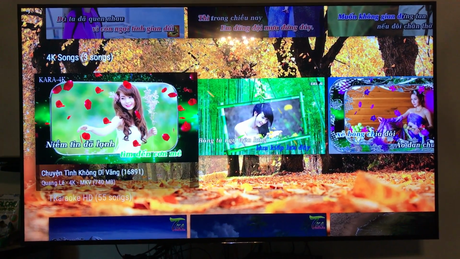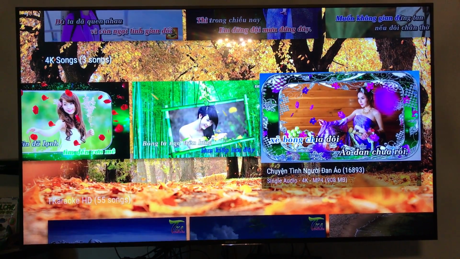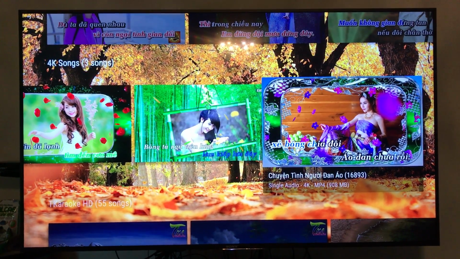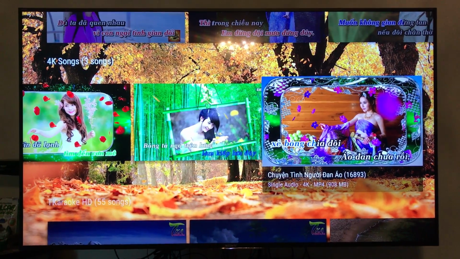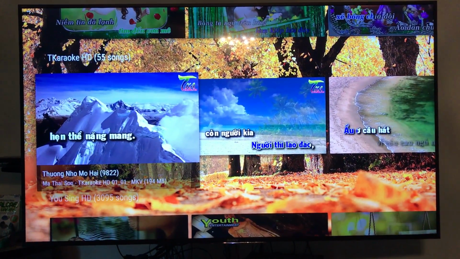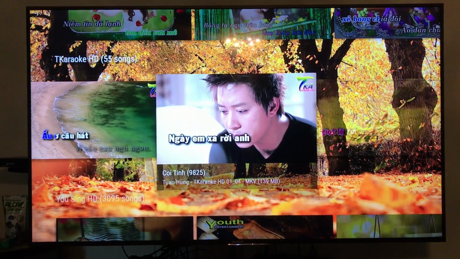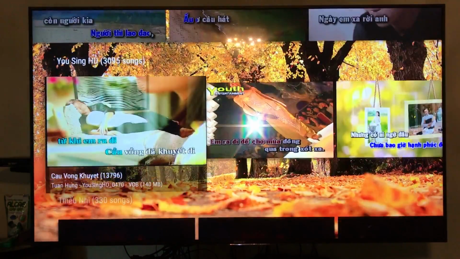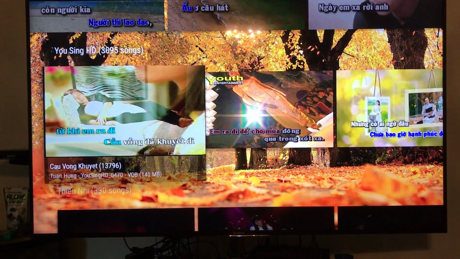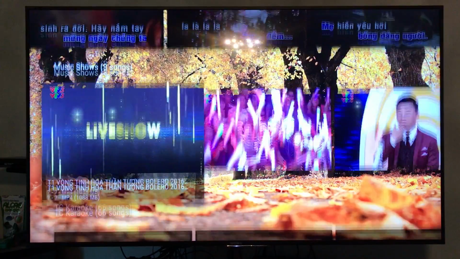So for example, I define a 4K song category. I only have 3 right now. There are about 100 to 200 out there that I didn't get a chance to collect yet. Then I can make a TKaraoke HD songs category, so these will contain all the TKaraoke HD songs. And then there's a using SD 3000 there. TUNY songs are in this row.